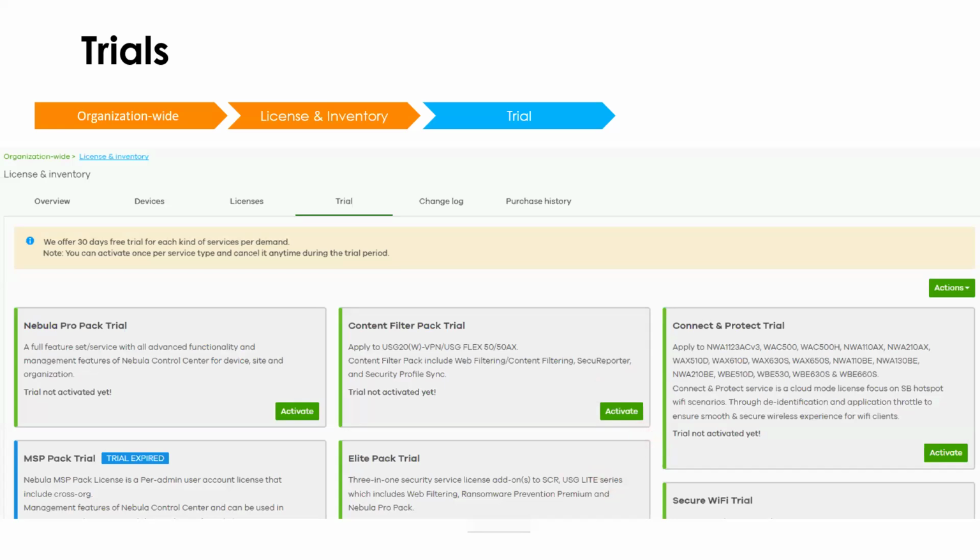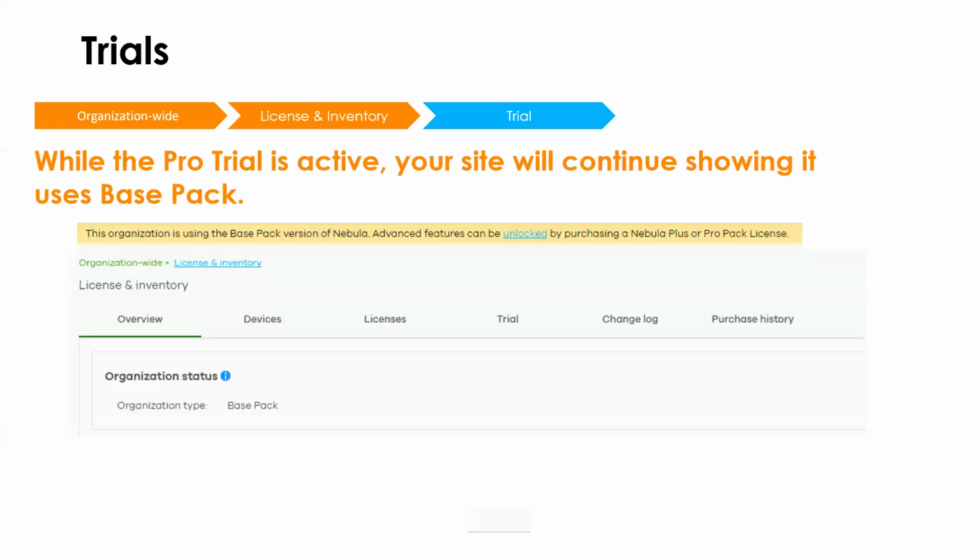Now, one area that causes confusion is when you're creating a new org, it will ask you if you want to enable the 30-day trial for Nebula Pro, and most people do that. But when you log into Nebula, you will continue to see this message at the top of the screen telling you that you are in the base pack version of Nebula, even though the Pro Pack trial is active and the Pro Pack features are there. It's an unfortunate bit of UI that we have that I've been lobbying for them to fix, and they haven't fixed or changed this behavior yet.